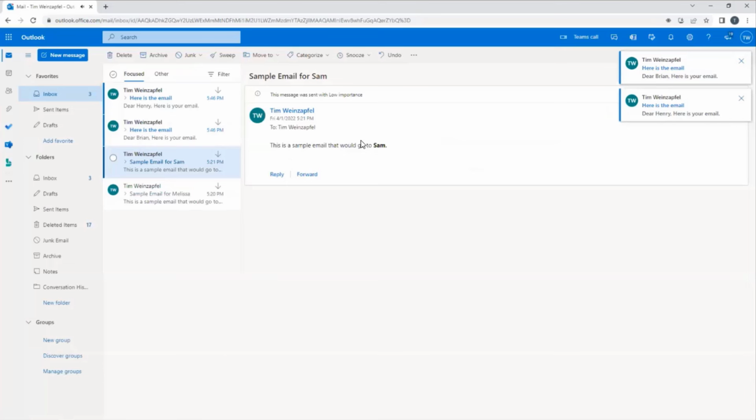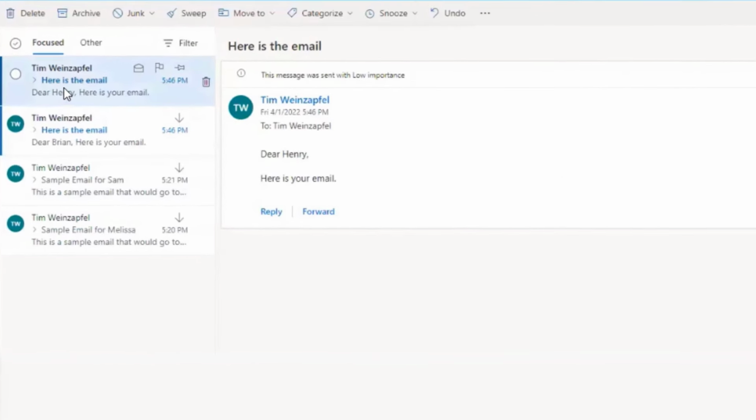And let me jump over, and there are the emails. So there's the Henry, there's your email. And of course, in my example, in a real life situation, it would have been sent right to you. Right. But here are the 2 emails.